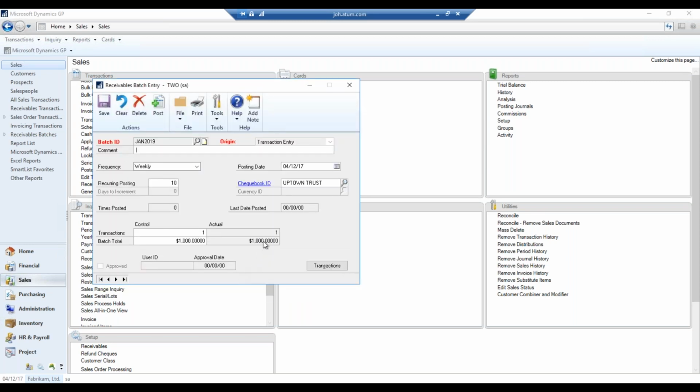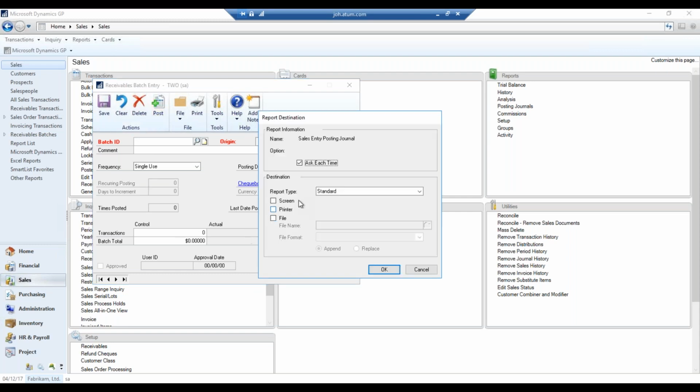Okay, and you can see here I've got my control and I've got my actual of $1,000. So you can see they both align. So this is another quick way for you to know, okay, everything's in order, and I can go ahead and post. So let me go ahead and post this batch.